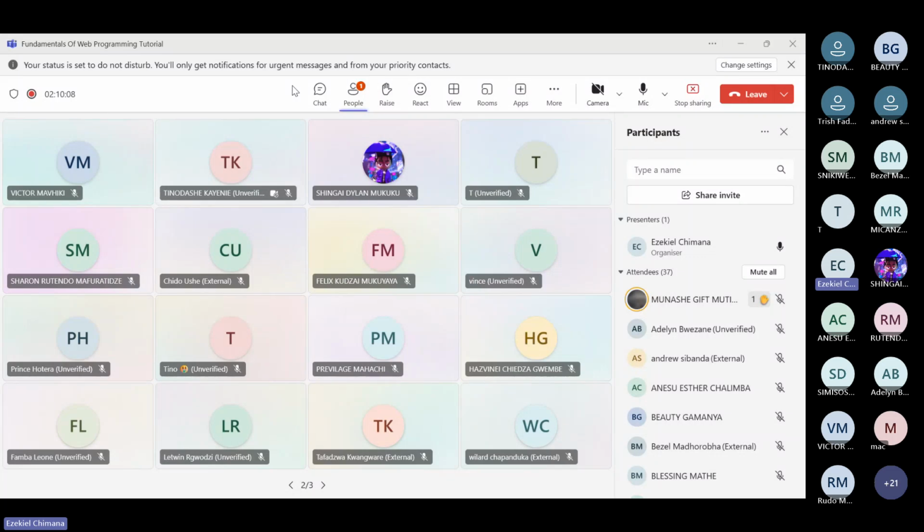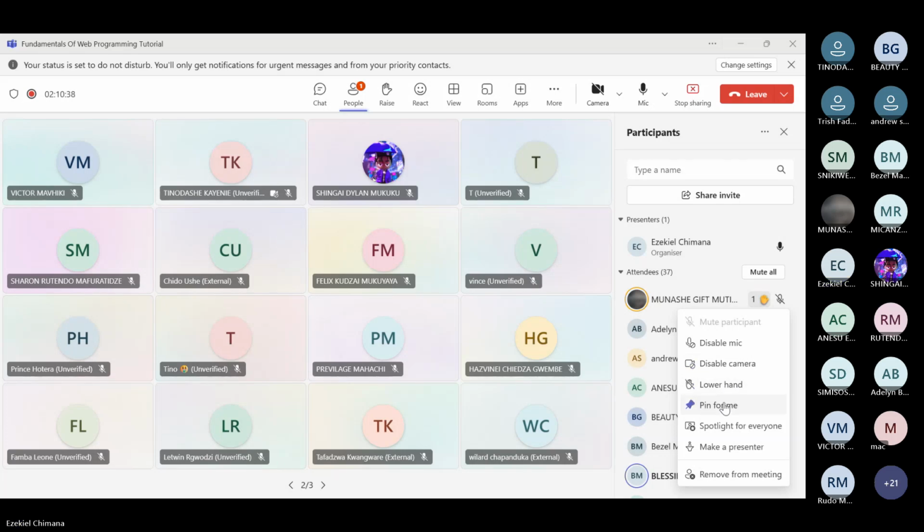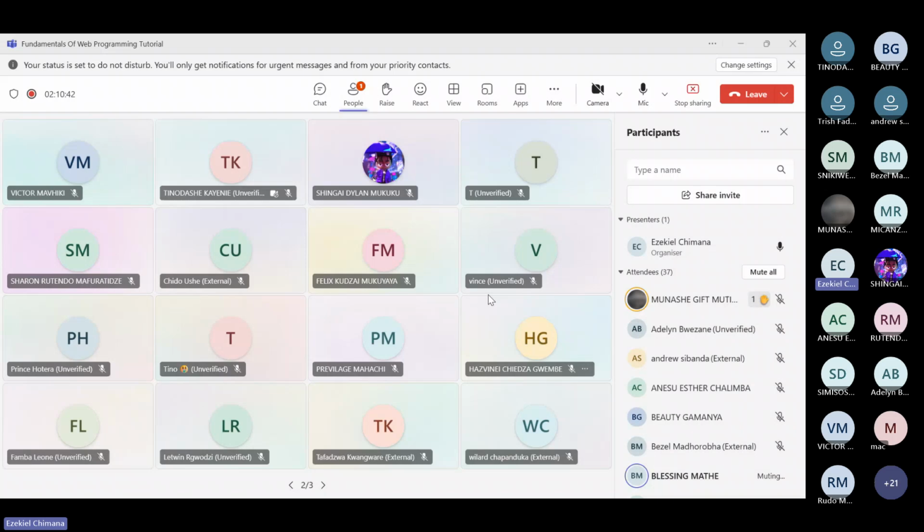Munashi, you want to say something? Yes, I wanted to ask, let's say I've been asked in an exam, and the question is saying create a database. So how am I supposed to show that I've created a database in the exam? If you are being asked to create, let me just mute you so that I can respond.